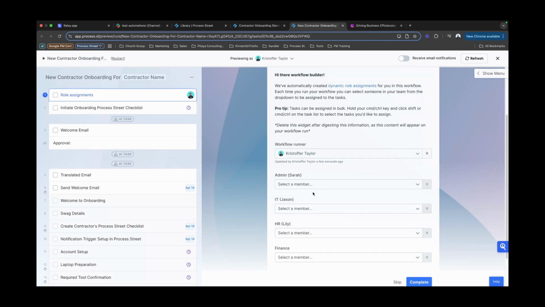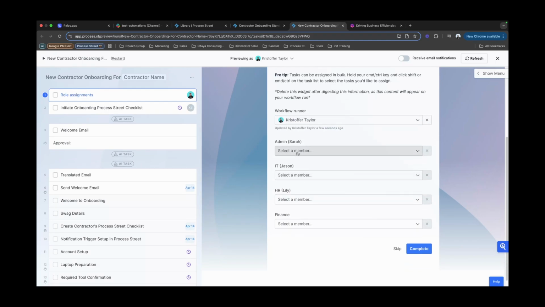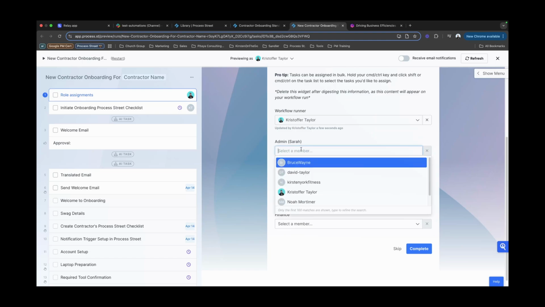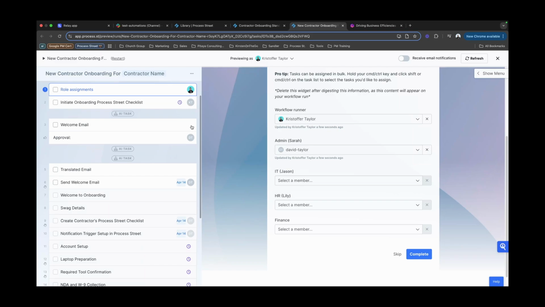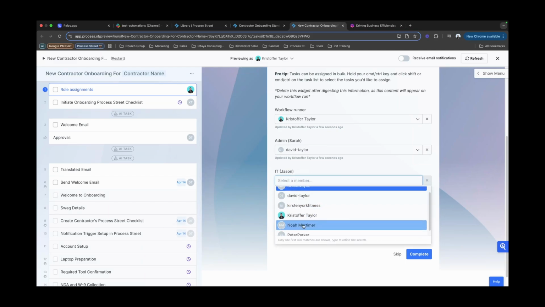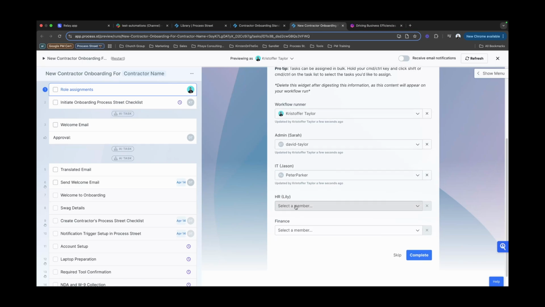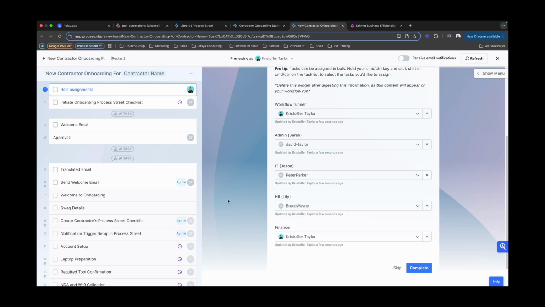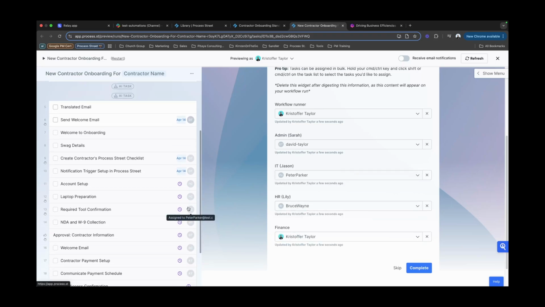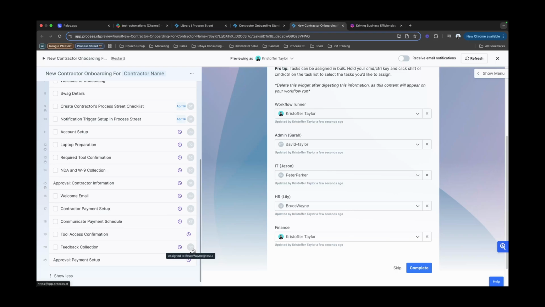I'll say I'm the workflow runner. We'll say the admin is gonna be David, and you'll notice these things start popping up here on the left. IT, we're gonna make that Peter Parker. Then we'll have Bruce Wayne be in charge of HR, and then we'll say finance is me. You'll notice as I assign that work, we have these tasks dynamically associated with these role assignments.